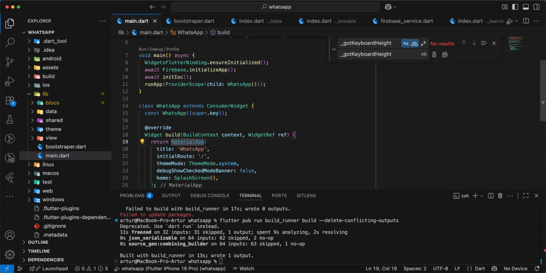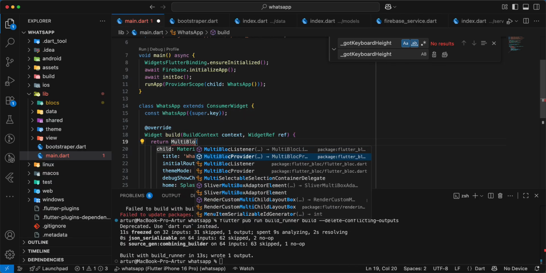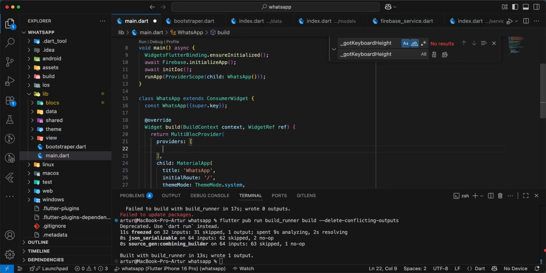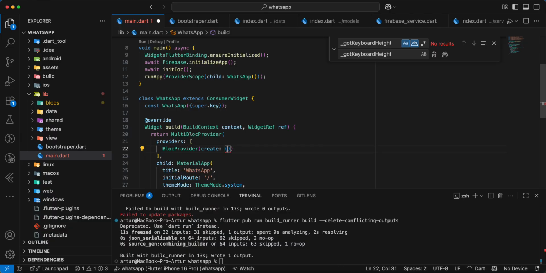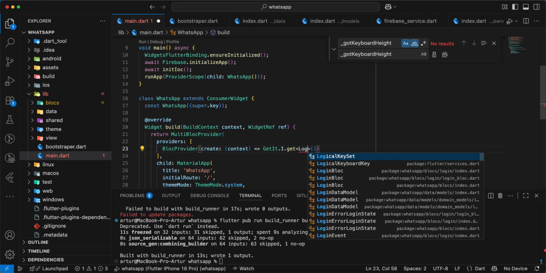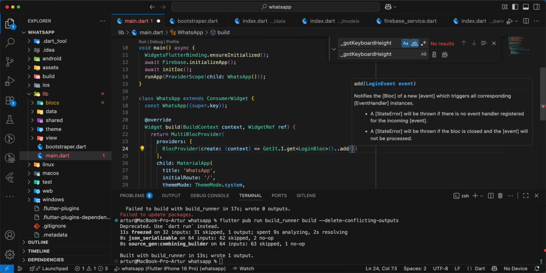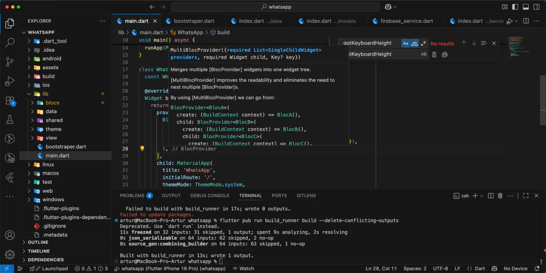And we add MultiBlocProvider, write providers, add BlocProvider, write context, then you write GetIt dot I dot get, write LoginBloc, write add, write LoginEvent preloadData, save.